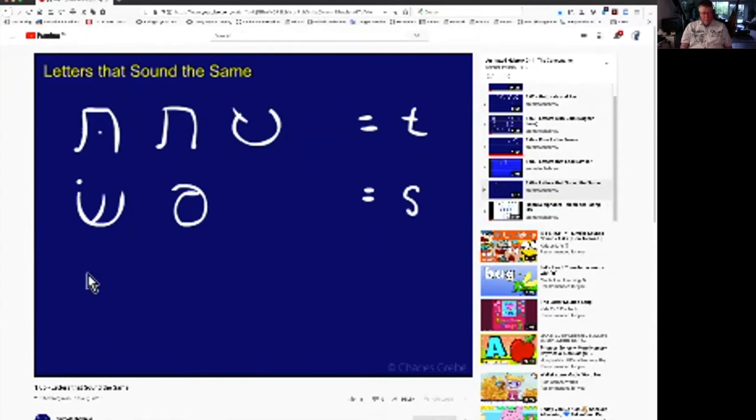The third pair is the kaf with the dagesh and the kof. And these are both pronounced like the hard C, k, as in our English K.